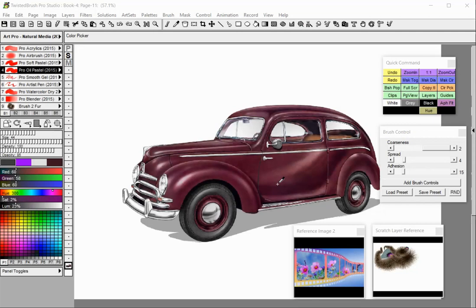In this tutorial you will learn more about the options to select colors in TwistedBrush. There are numerous ways to select a color in TwistedBrush Pro Studio. The first is to use the color picker tool.